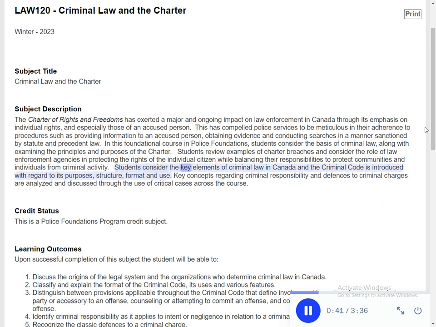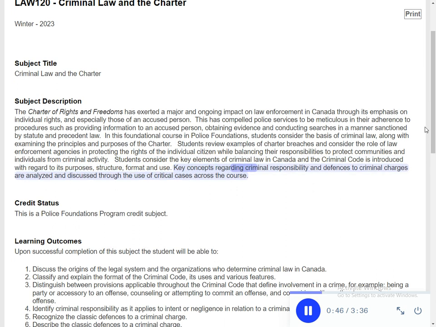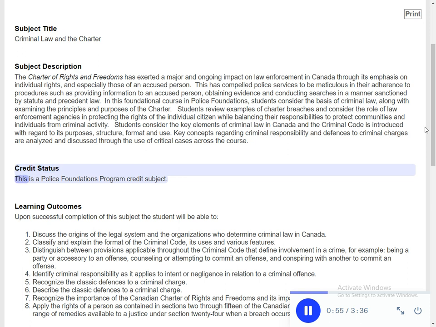Students consider the key elements of criminal law in Canada, and the Criminal Code is introduced with regard to its purposes, structure, format, and use. Key concepts regarding criminal responsibility and defenses to criminal charges are analyzed and discussed through the use of critical cases across the course. Credit status: This is a Police Foundations program credit subject.